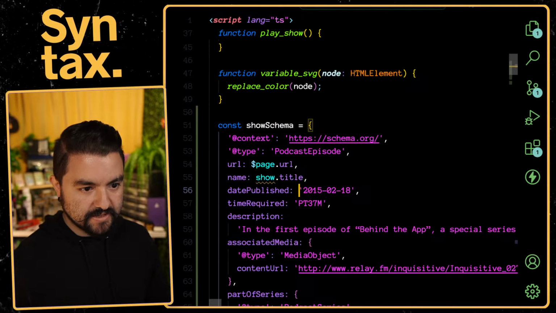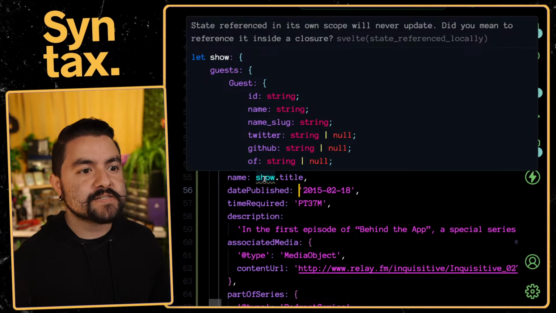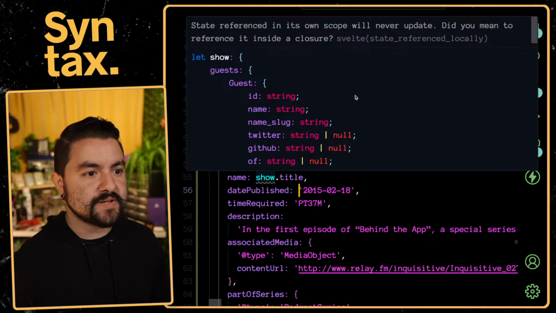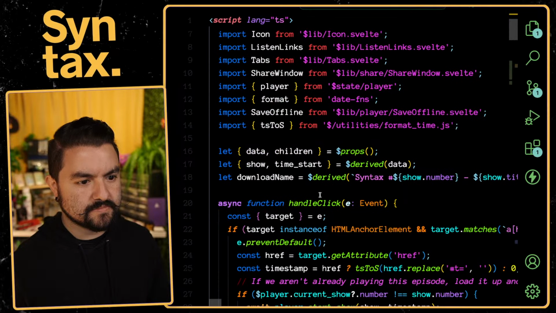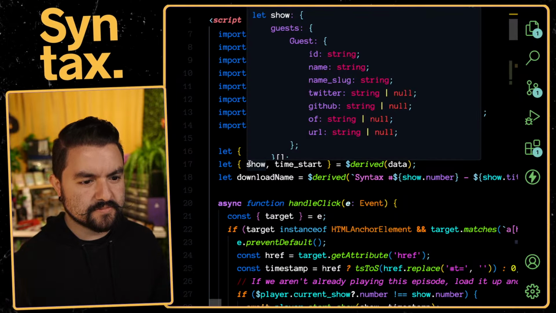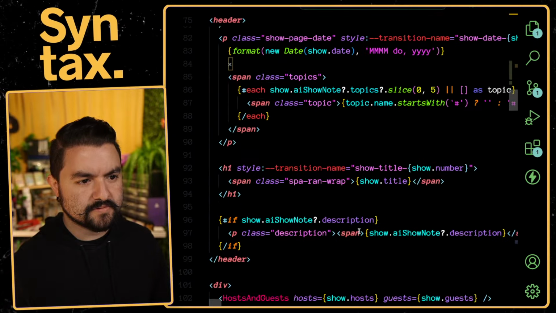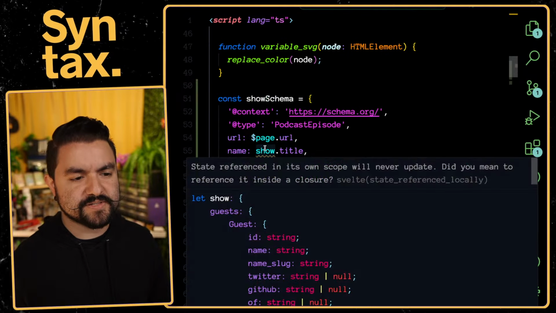show.title. The date published. Why is this complaining? State referenced in its own scope will never update. Did you mean to reference it inside a closure? Is this derived though? This should be fine because it's running on the server.